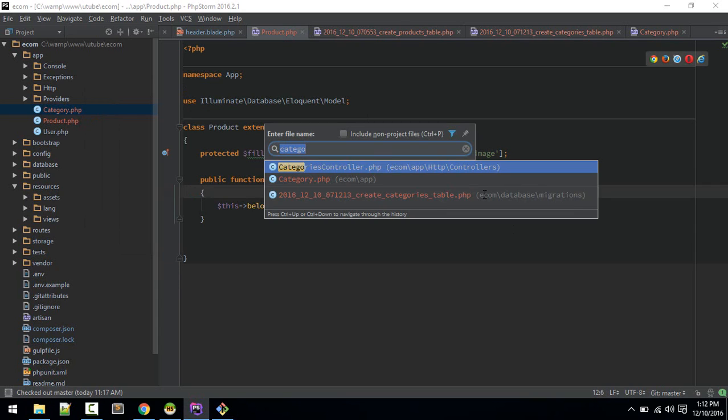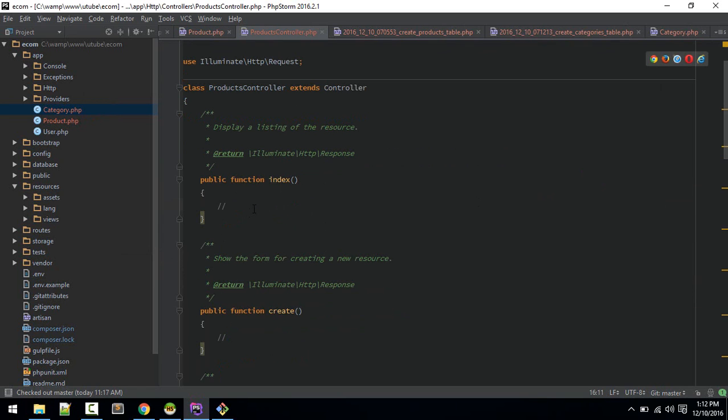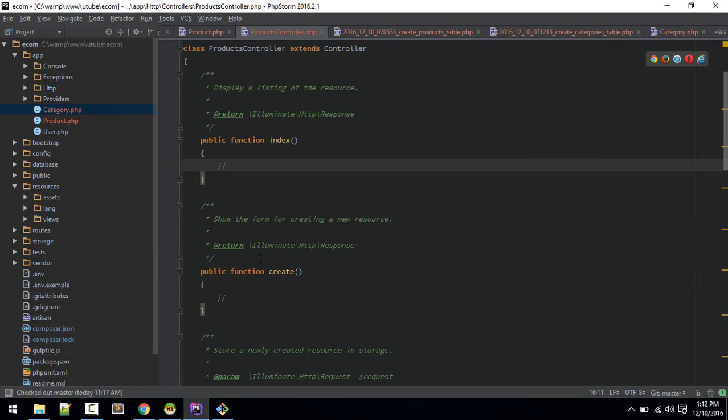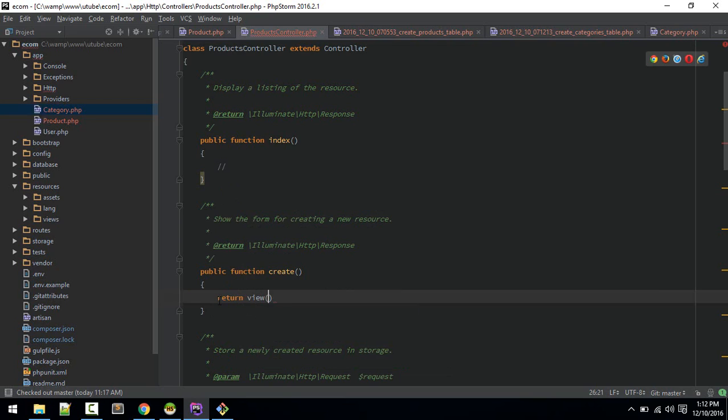I will just go to products controller, and here first of all we'll create a create form. So let's do that. So return view, and we'll put that inside admin.product.create. Okay, so let's give it singular.